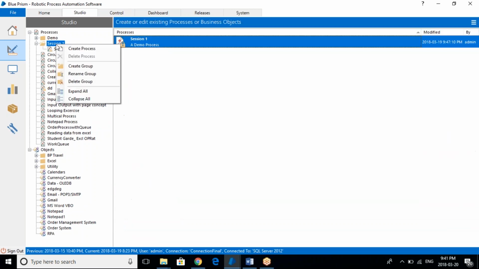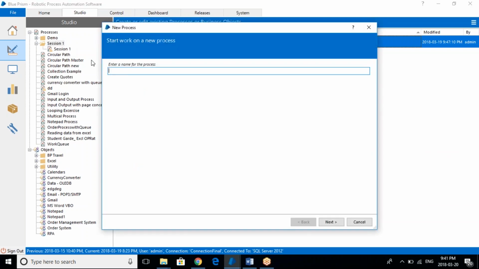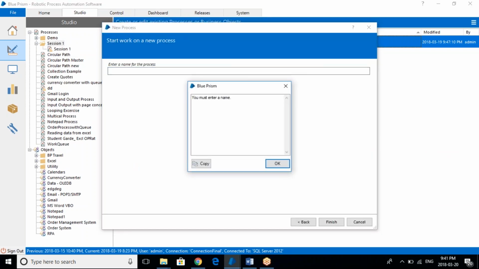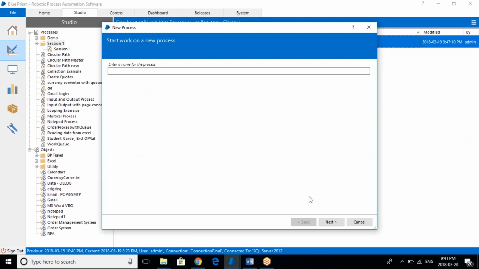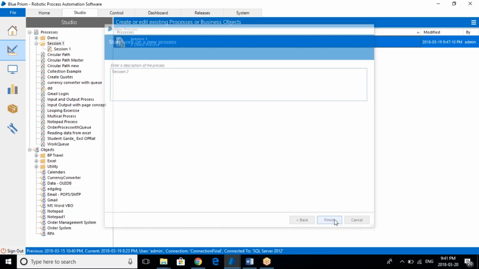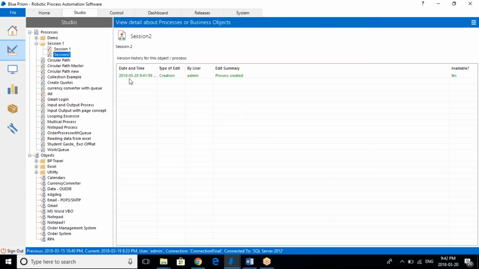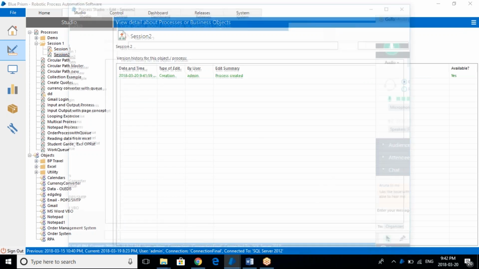So here in the same folder, we'll create one more process and give it a name. You see, it is always mandatory to give some name here. So I'll give session 2, just the name of my process, and finish my process. So you can see I've created one more process today, and I can open it from here.